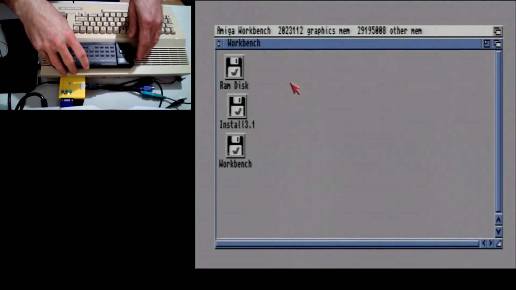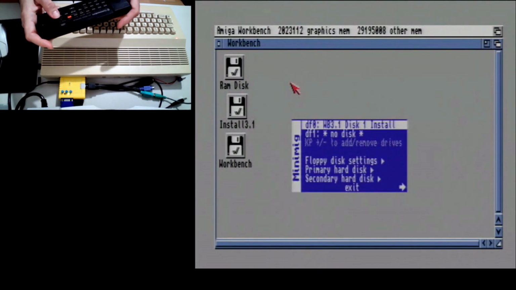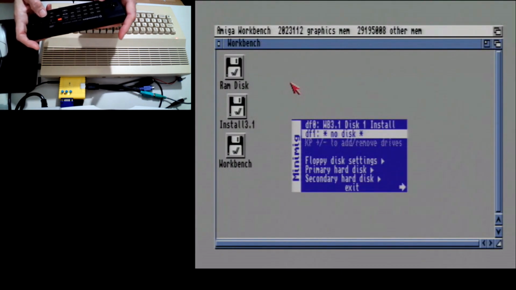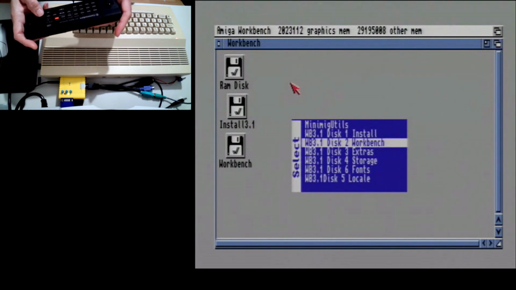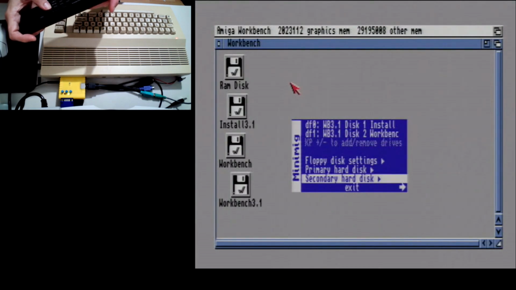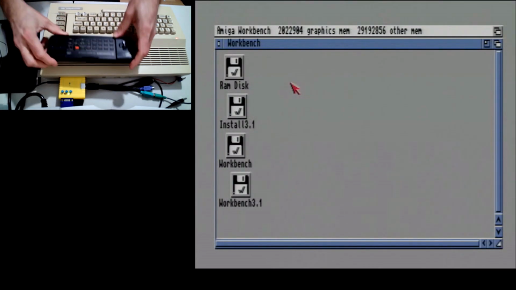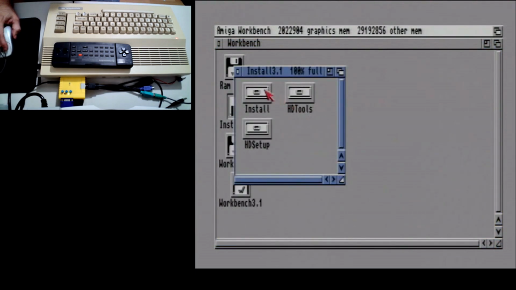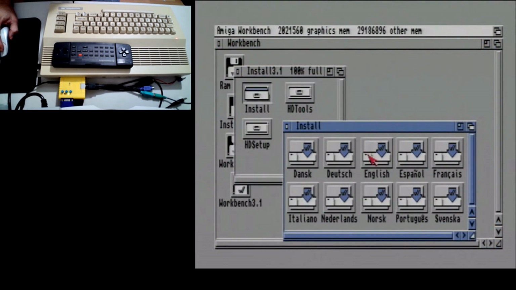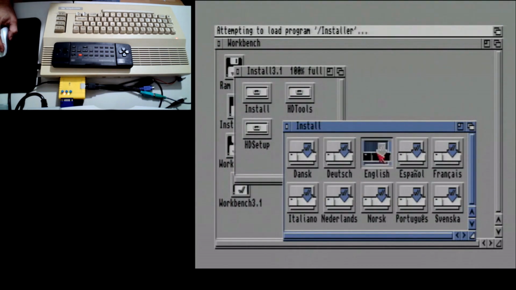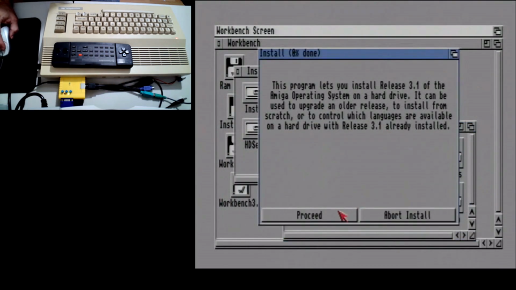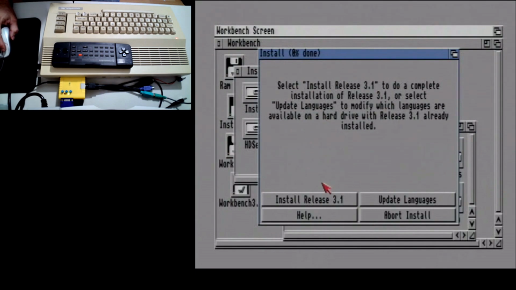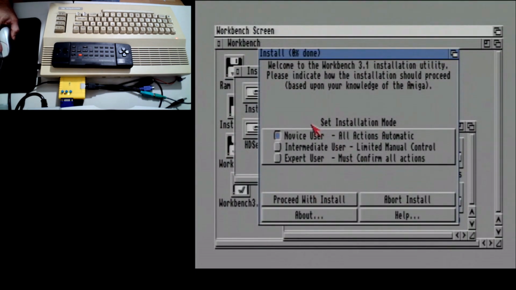So let's start that. We can leave install in place and you have the second drive. Go ahead and put Workbench. We're going to be switching disk images throughout. Double click Install 3.1, Install. Your language, I'm assuming English. Proceed. Install 3.1.